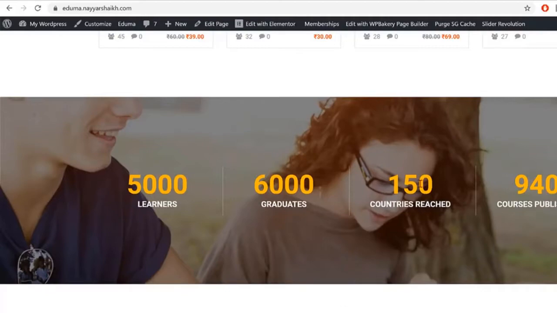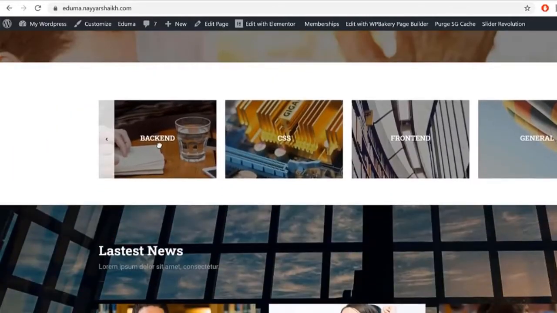Now this is a number section or a counter section wherein you can show how many students you have registered on your website, how many graduates, which means how many students graduated from your website, how many countries reached, how many courses published. You can enter all those numbers over here. Then when you scroll down, you will see different categories.